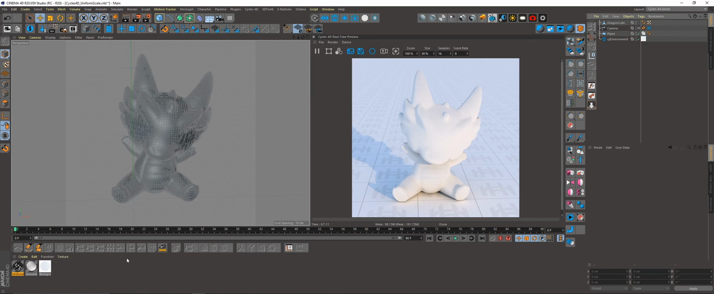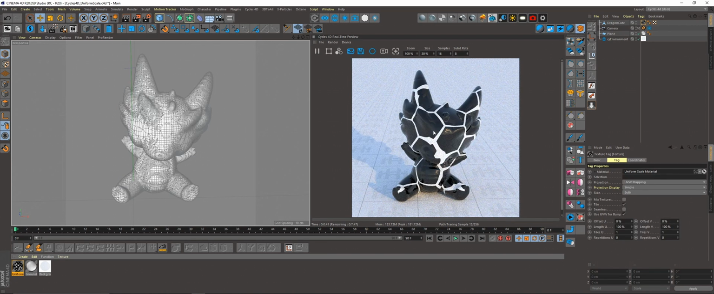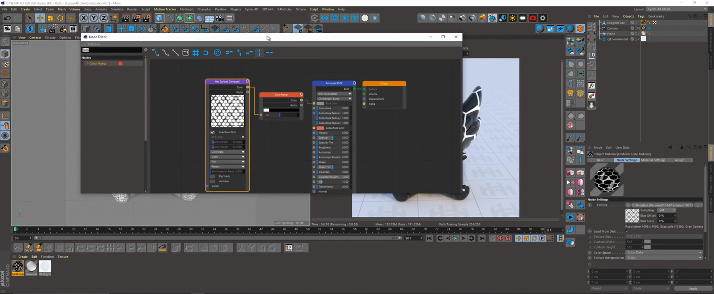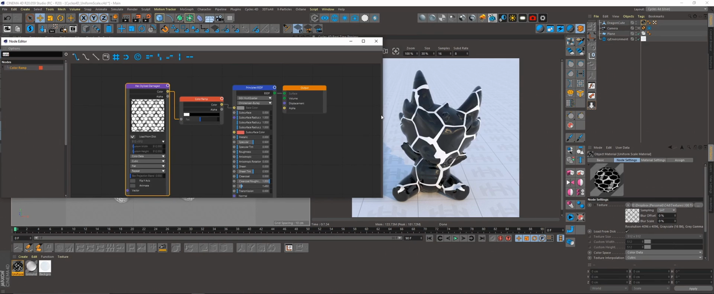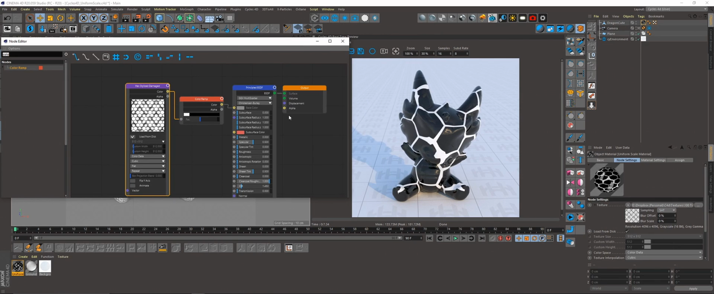So let's get started. I have down here a material already created. I'm just going to drag and put that on this little dragon here. So normally if you wanted to scale this texture up, I'm going to go in here. You can see this is a pretty simple build here.